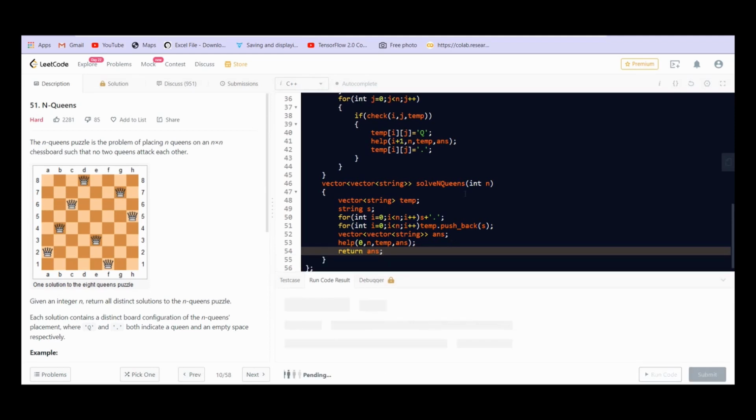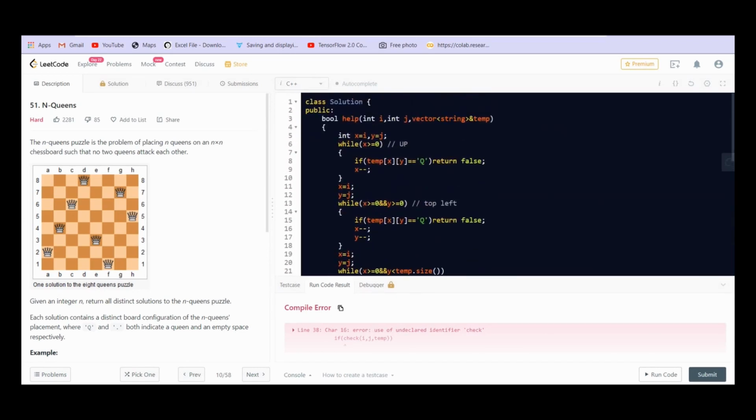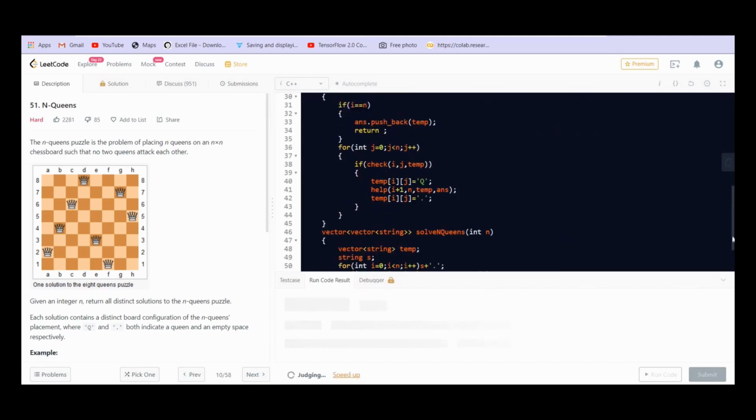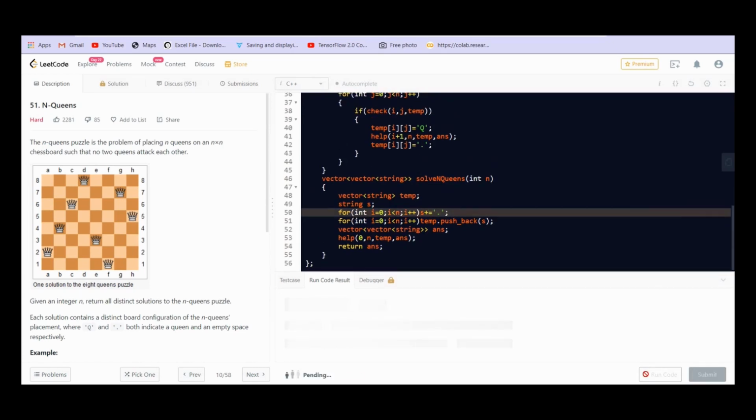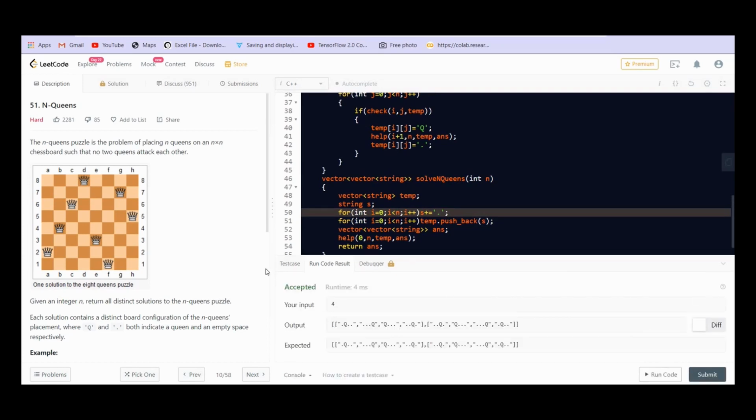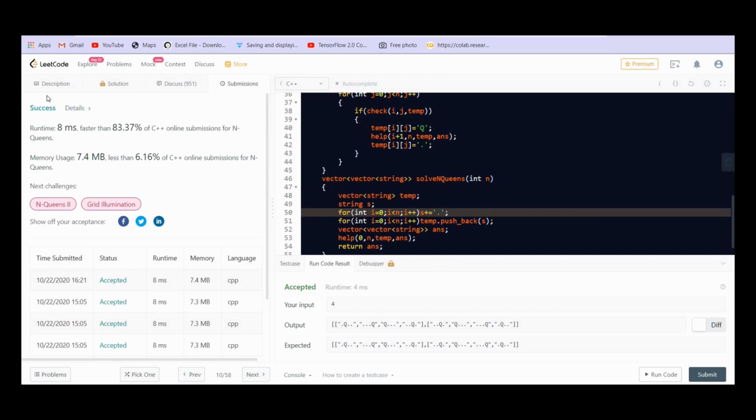Let us see if it works. We should name this check. Plus equal to. So we are getting correct answer. Let us try to submit, and it got accepted. So this was the n queen problem.